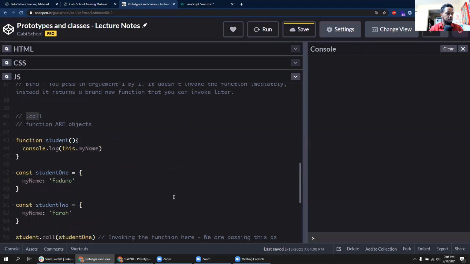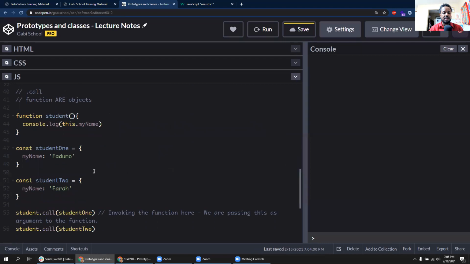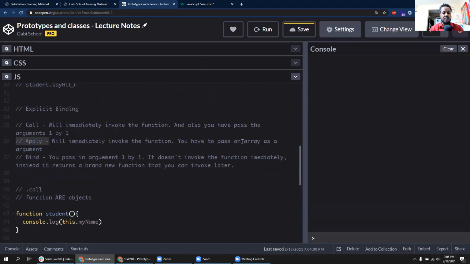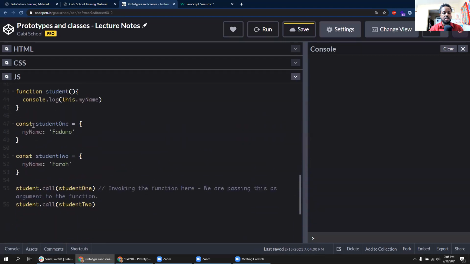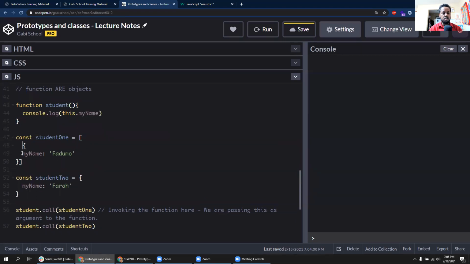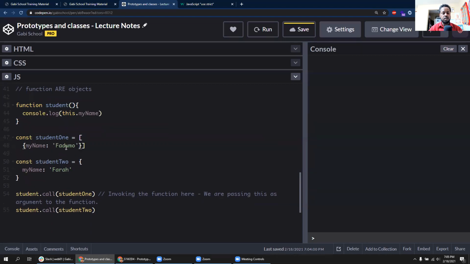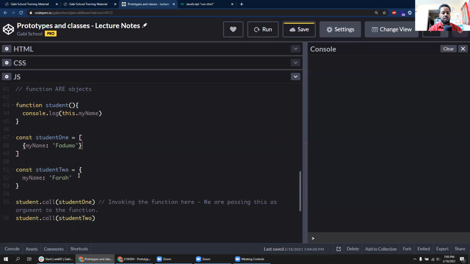But the call, only the call. We're going to go to the other ones. Actually, we're not going to try apply because it's exactly the same, but you pass an array. Instead of passing this object student1, we pass an array. We have to do something like this. Instead of saying student2, we could just process it right here. That's the only difference, but they're exactly the same. And then you just put another object here, right?